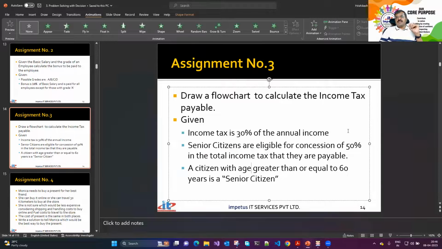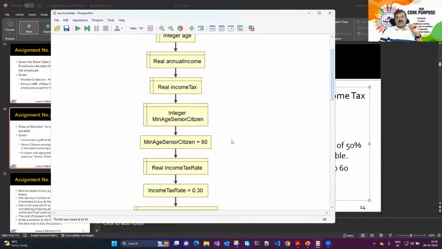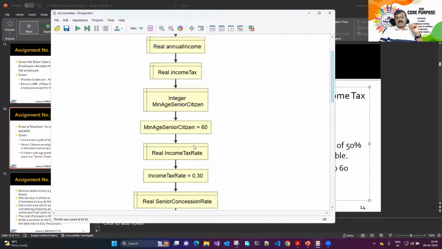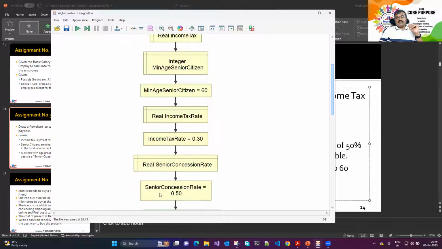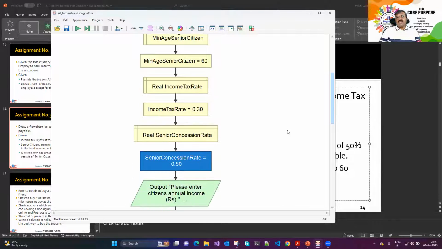Now let me explain how it is wrong. Why do we define constants? In this program we have defined some constants. First is minimum age for senior citizen, then income tax rate, and then senior concession rate. These are variables whose value is not supposed to change during the lifetime of the program. Your regular variables like income tax, annual income, their values can change. But these are the constants that we defined. We don't expect their values to change, at least as long as the program is running.